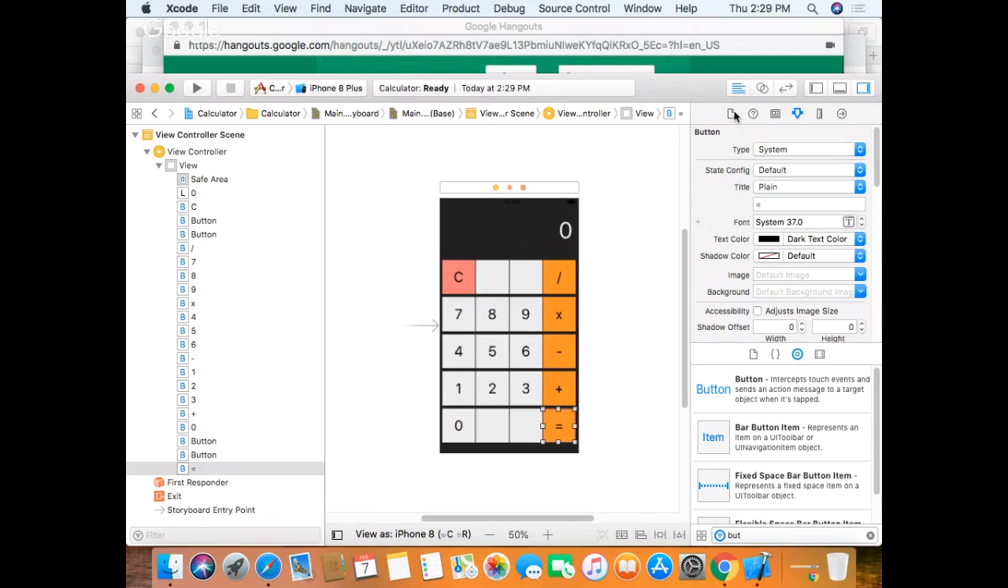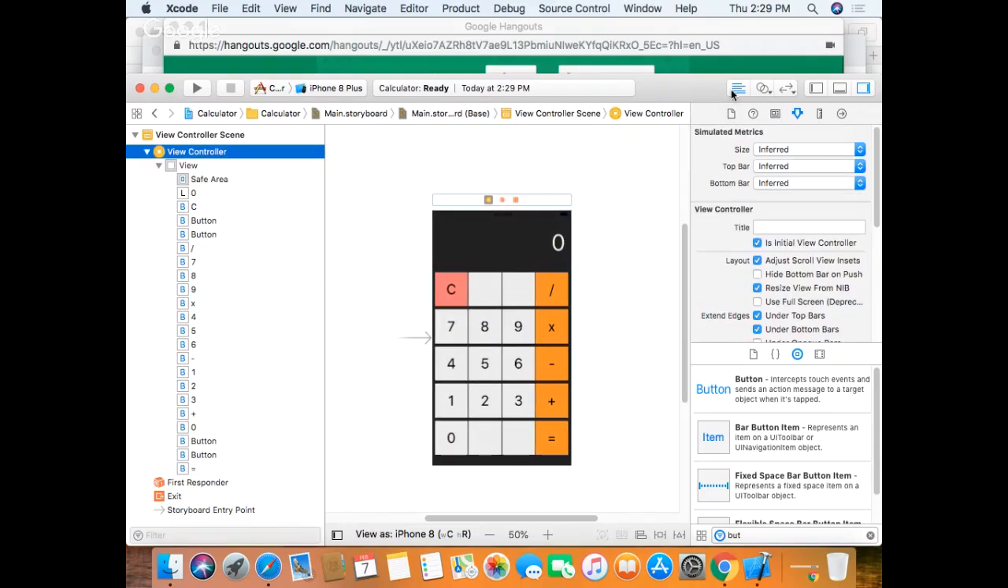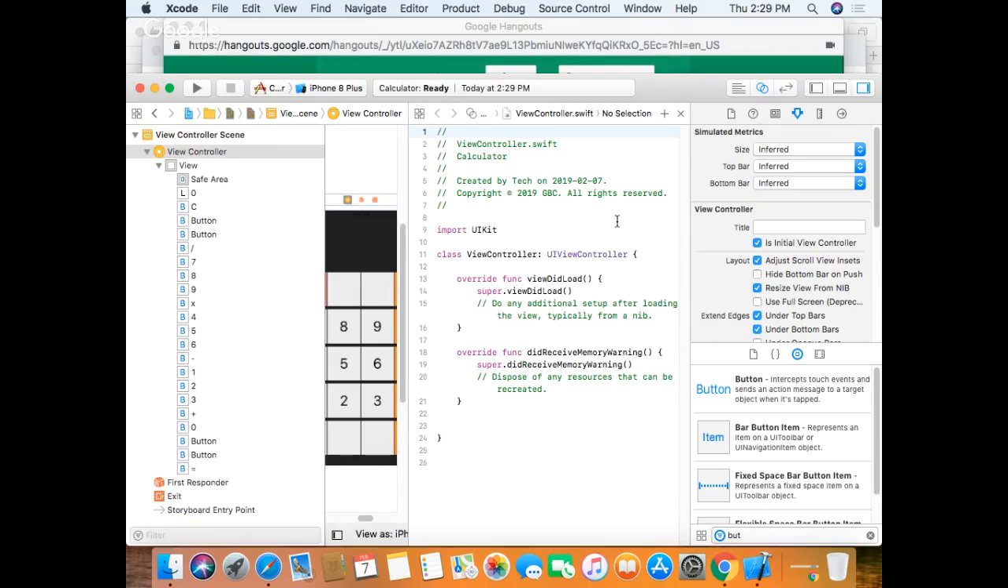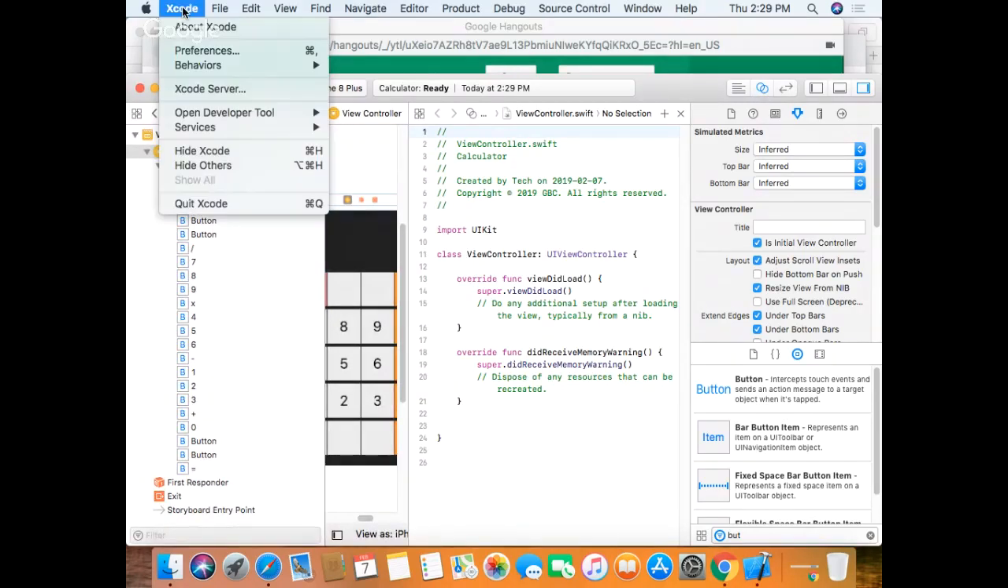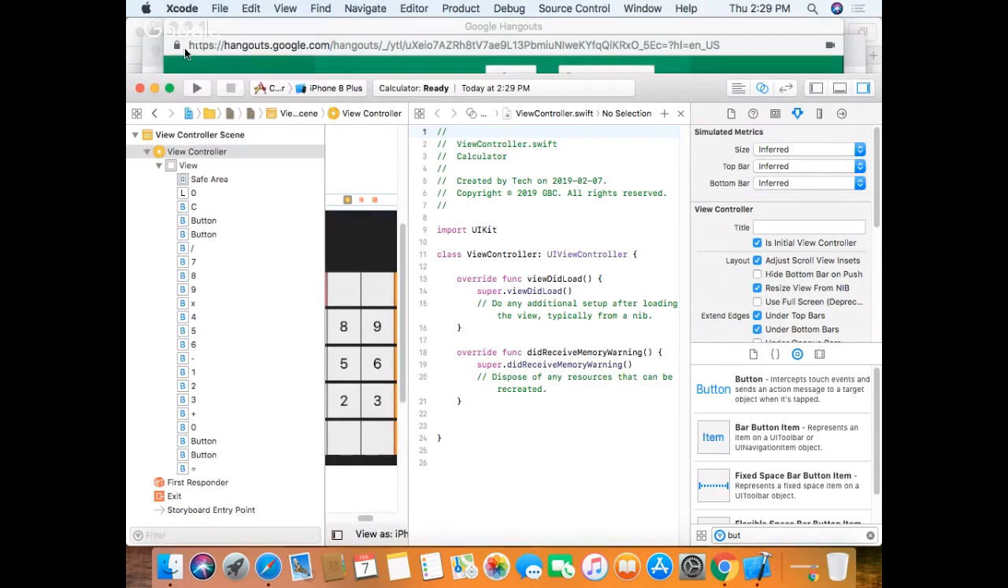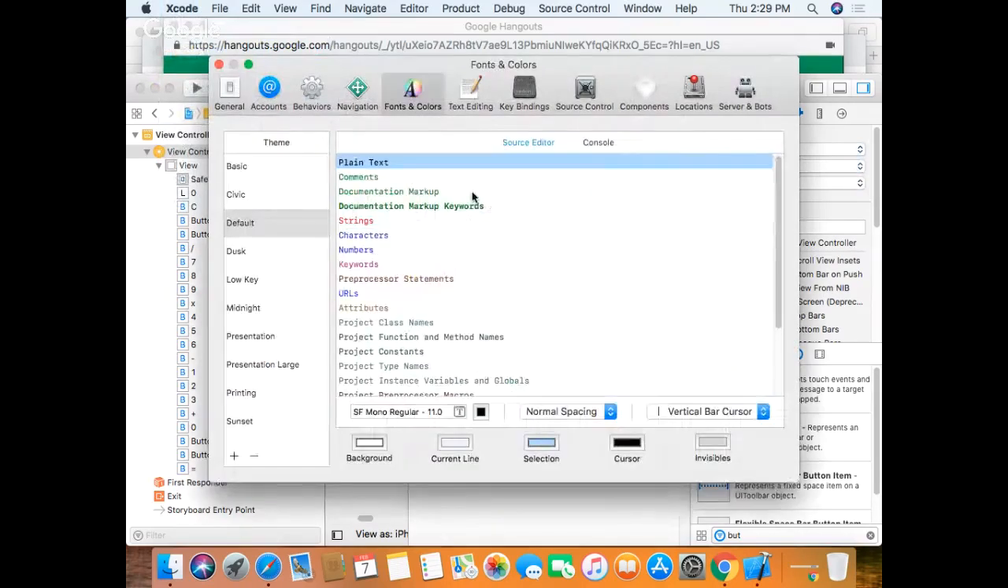So what's the next step? The next step will be switching to the assistant editor, so I want to work with the code. Let me quickly change the size of this font.